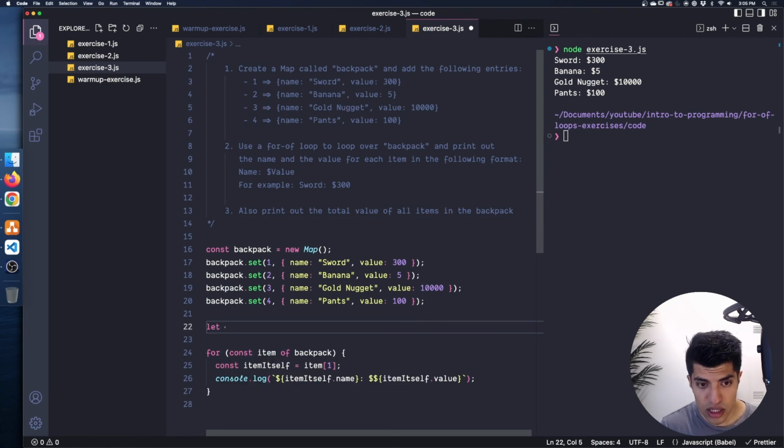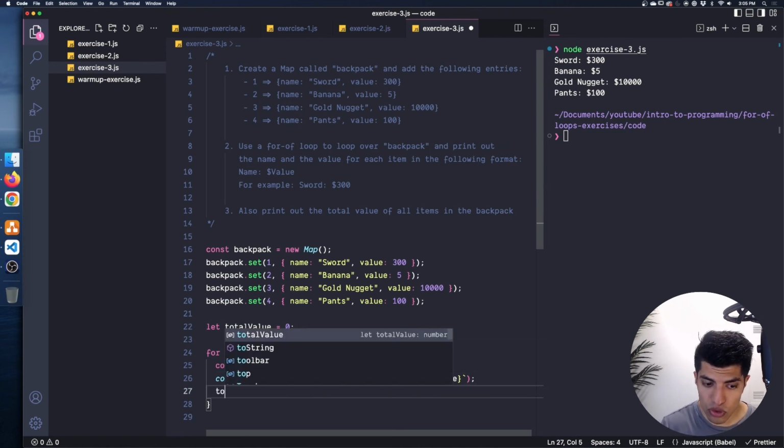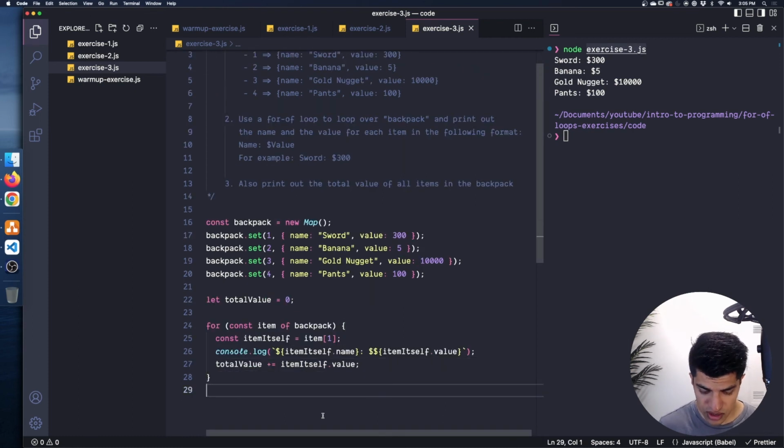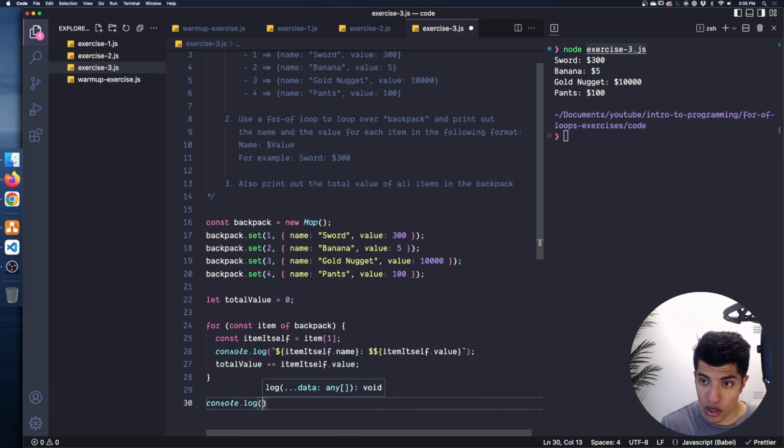I'm going to say let totalValue, and I'm going to start it at 0. Now notice that I used let, and that's because I know that I'm going to be adding to this number, or changing this number, as we're looping over the items in the backpack. So that's what we're going to do next. We're going to say totalValue plus equals item.value. And remember, item.value are each of these values inside of this object: the 10,000, 100, 5, and 300.